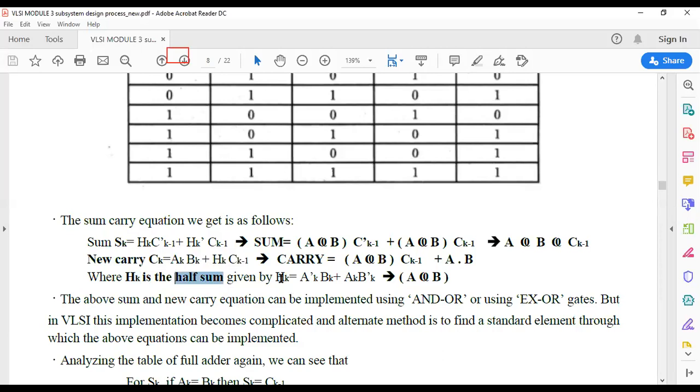HK is half sum, where HK is A bar into B plus A into B bar, as simple as A XOR B. A simple XOR gate. So when you come back to this sum expression, sum is equal to HK, and HK is nothing but your simple A XOR B. This is what I told you. This is the XOR symbol. I've used a different notation. A XOR B into CK minus 1 bar, plus again HK bar times CK minus 1.